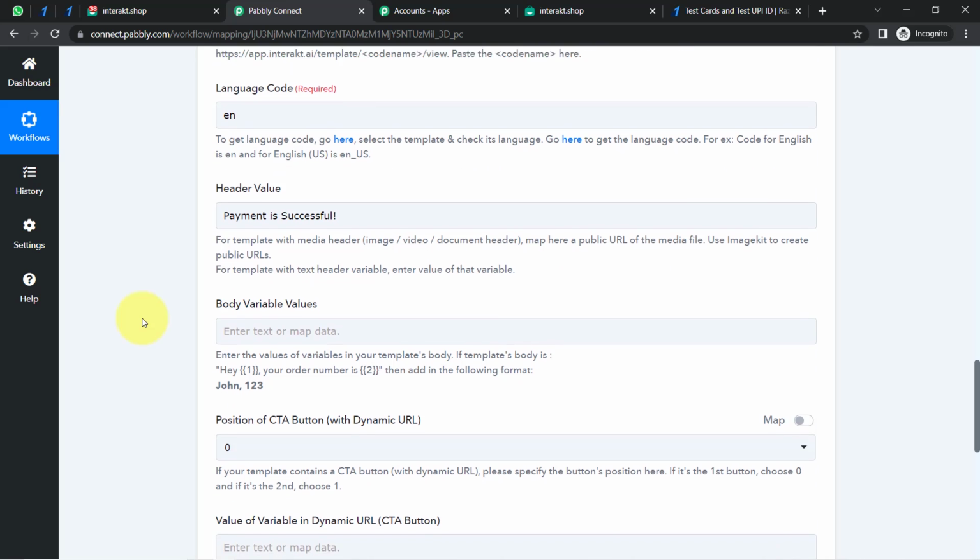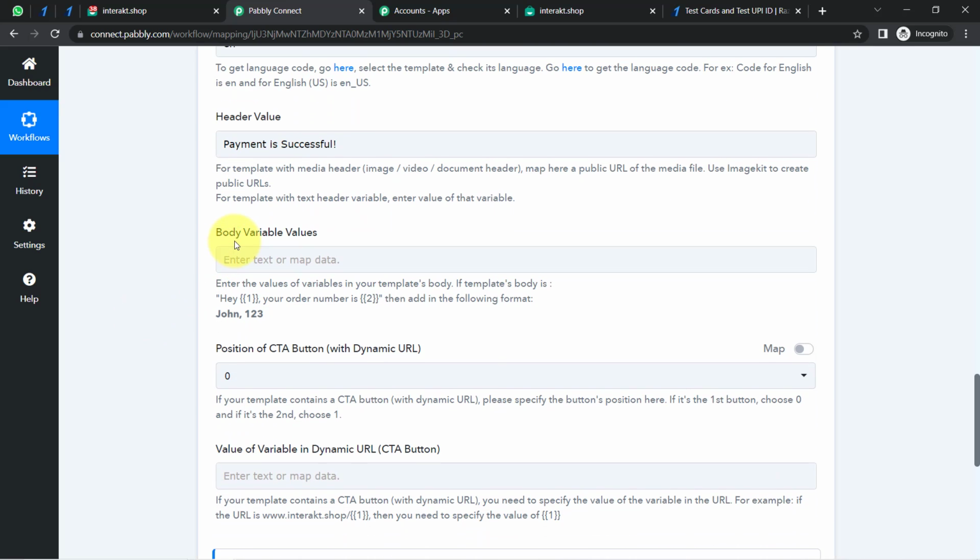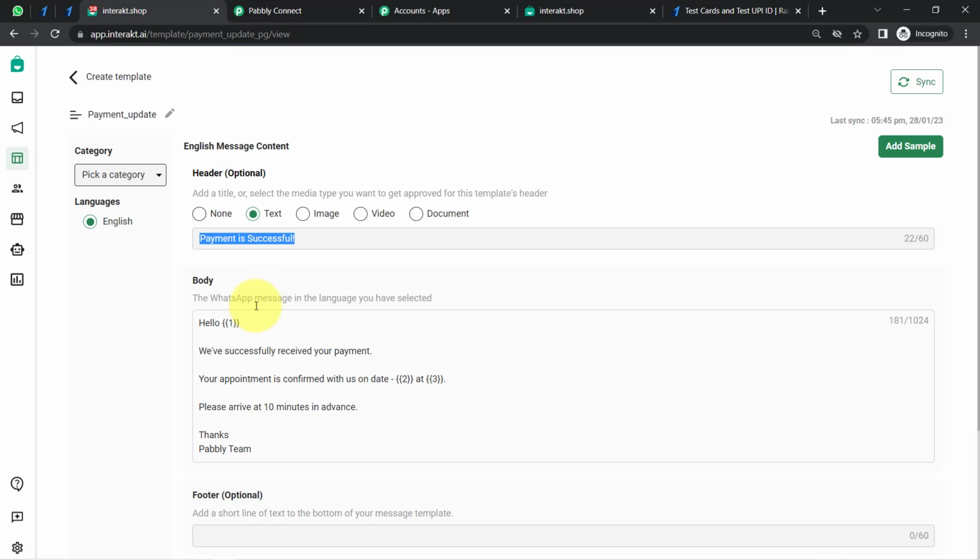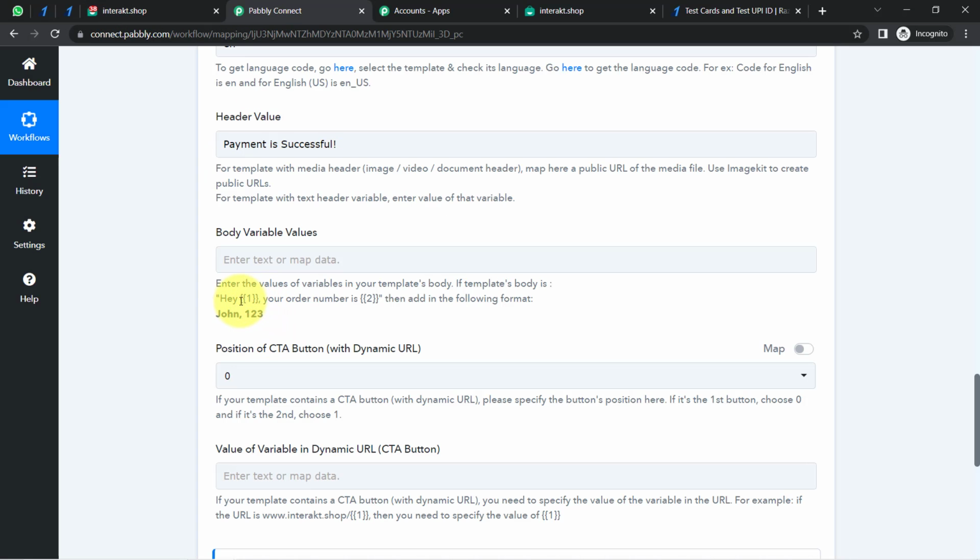Next it is asking for the body variable values, the most interesting part of this automation. Basically here we need to provide what value will appear in place of these variables 1, 2, 3. Here you can read the instructions: if you have two variables in your template, you will have to provide their values separated by a comma.